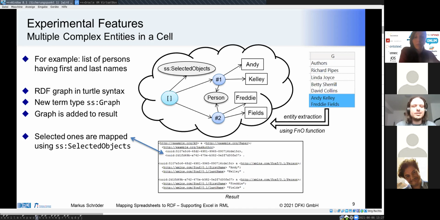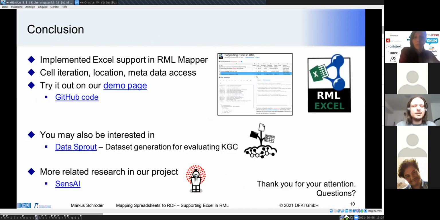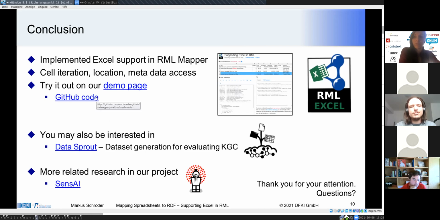Okay, yeah, because it's just a demo paper, this is already the end of the presentation. So we implemented this Excel support in the RML mapper. This works. You can try it out on a demo page, where we show different scenarios and you can try out the features. And there's also GitHub code, which is actually a fork of the RML mapper, where the added code is inside.